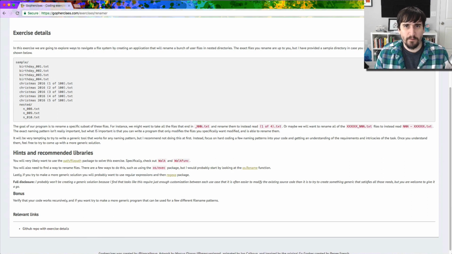In this exercise, we're going to be working on a file renaming utility. So the first few versions of this are going to be basically just a script, something we can just run and take all of our files, rename them, do whatever we need to do. We're just going to sort of hard code a lot of things into it.